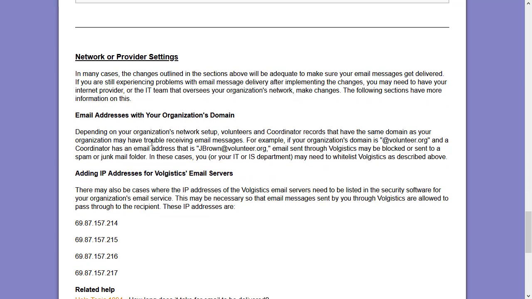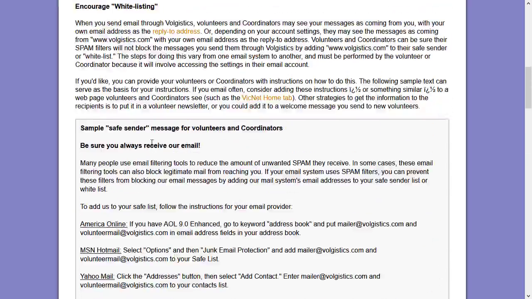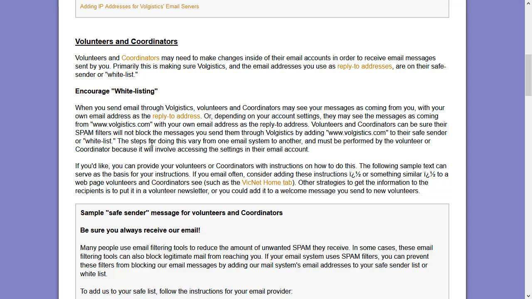Another option that is always advisable is to encourage your volunteers to add Volgistics email addresses to their safe sender list so that their email providers are instructed to trust messages that you send through Volgistics. And this is explained in more detail under Volunteer and Coordinator Settings, again in the same help topic.